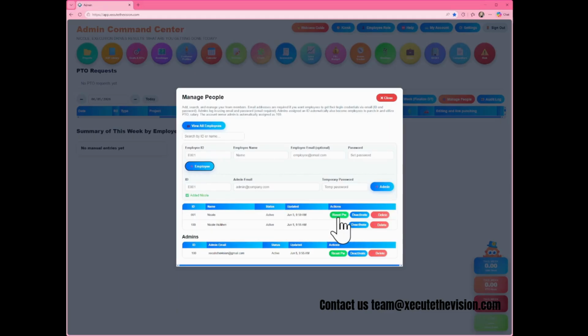So now employees, if you want to reset their password, again, you can give it to them manually, or if they have an email, it will go to them. You can deactivate them here and then delete them. I recommend deactivating if you are a seasonal type of business versus deleting, so you don't remove their information. Delete is in red, so be sure you want to delete them permanently. Admins are added the same way.